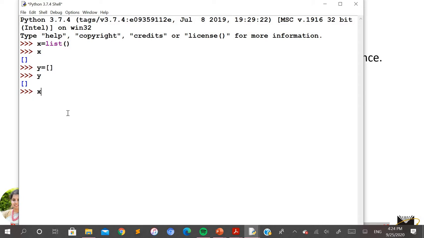So into this x, I just want to add the elements. I'll first take one element as Python, which is a string. The second element, I'll take as a number. The third element, again, I'll take as a string here.